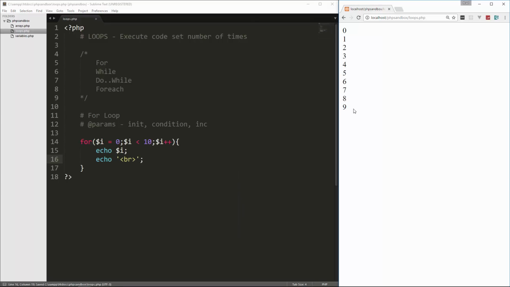Notice that it only goes up to 9. That's because once the condition is false, it stops, and we're saying if it's less than 10. If it went to 10, that's not going to work because 10 is not less than 10. If we wanted to, though, we could say less than or equal to 10, and then if we reload, it'll include the 10.